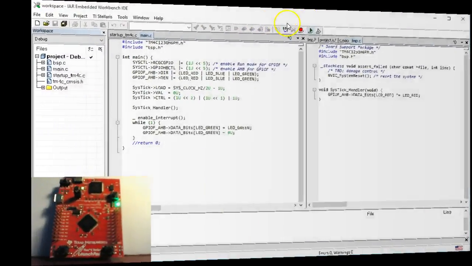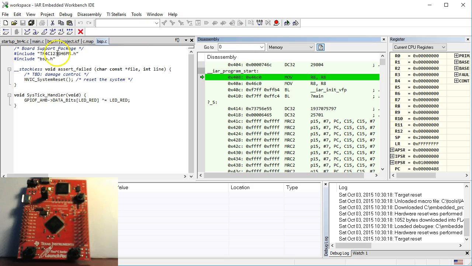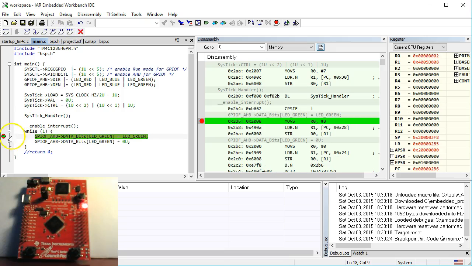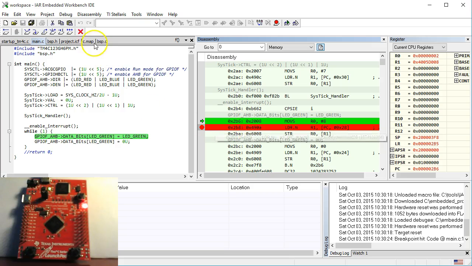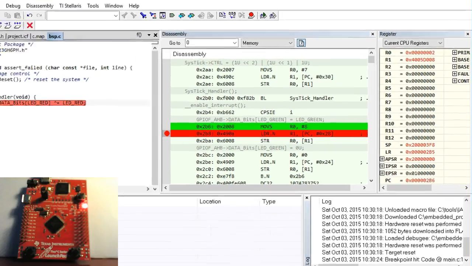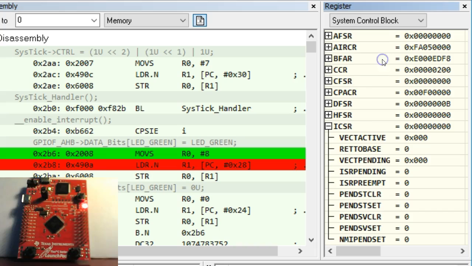Okay, so let's use this information to generate the SysTick interrupt at will. Load the code to the TIVA-C LaunchPad board and set a breakpoint at the top of the while(1) loop. Run the code. When the breakpoint is hit, move the breakpoint to the very next ldr.n instruction and also set another breakpoint in your SysTick handler. Finally, in the register panel, select the system control block and expand the ICSR section. Go to the PENDSTSET bit and set it to 1.